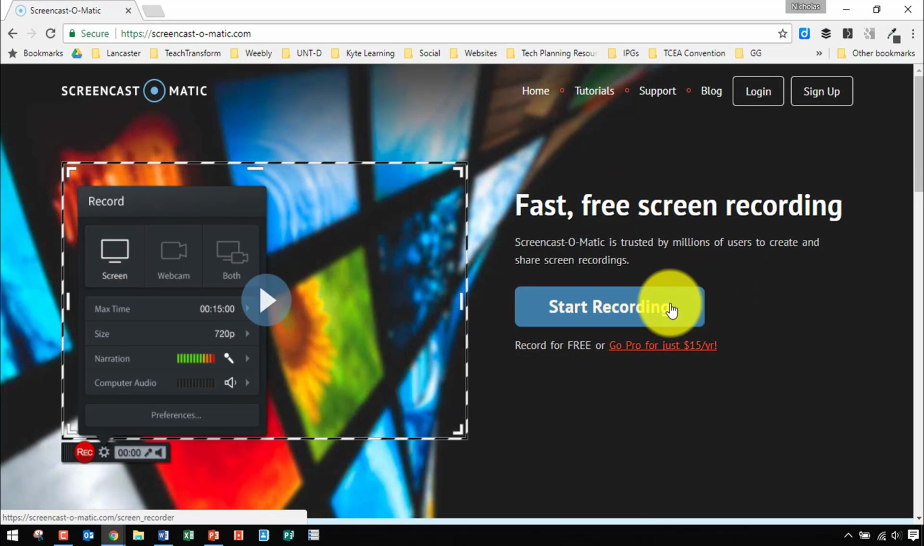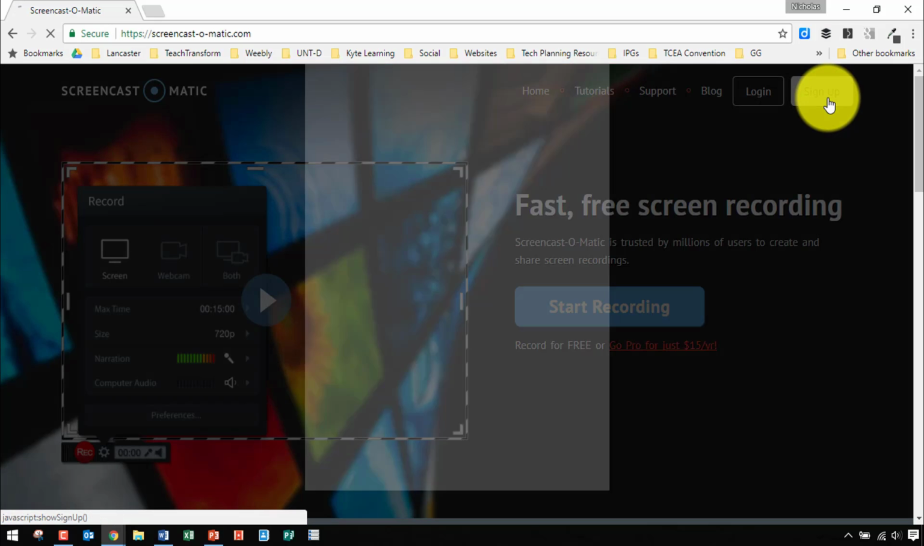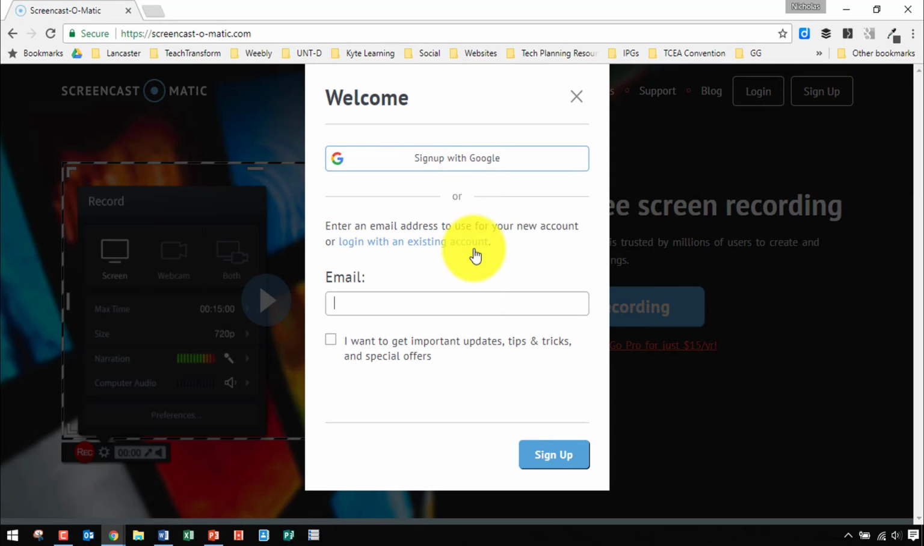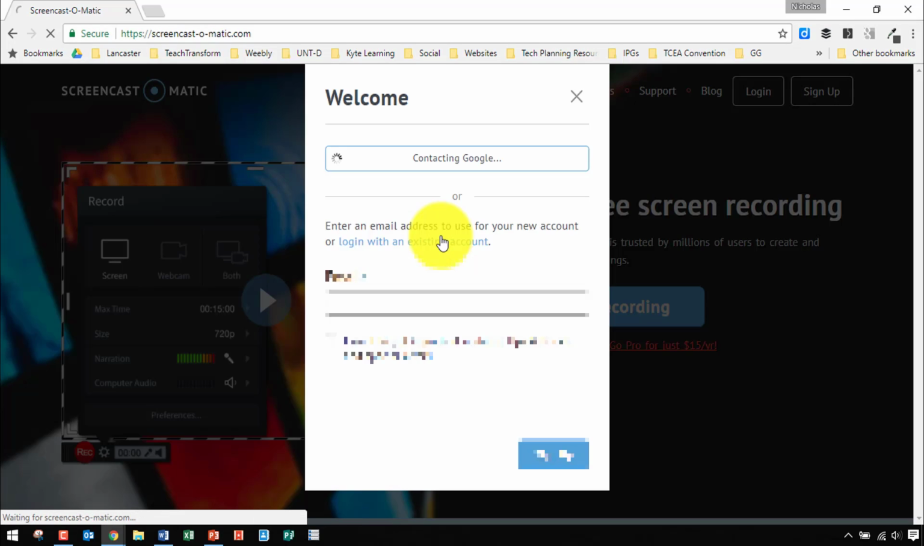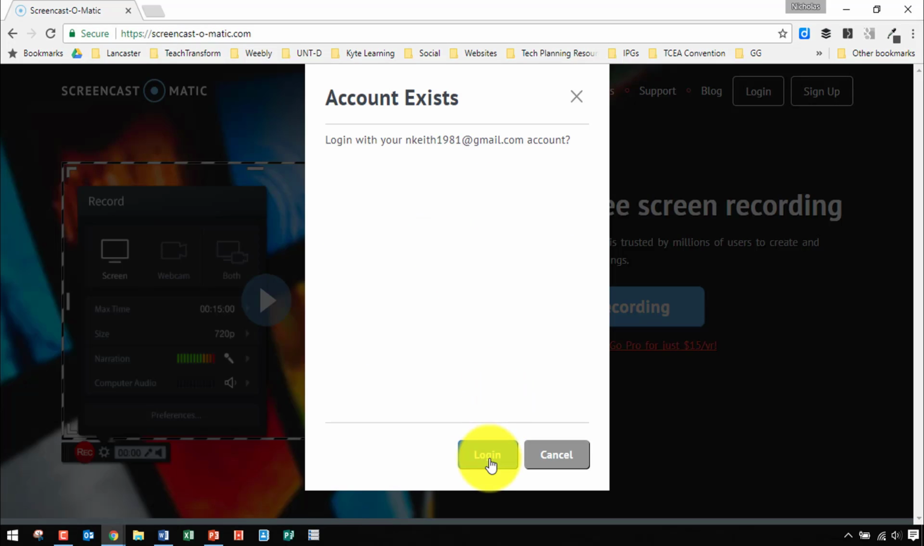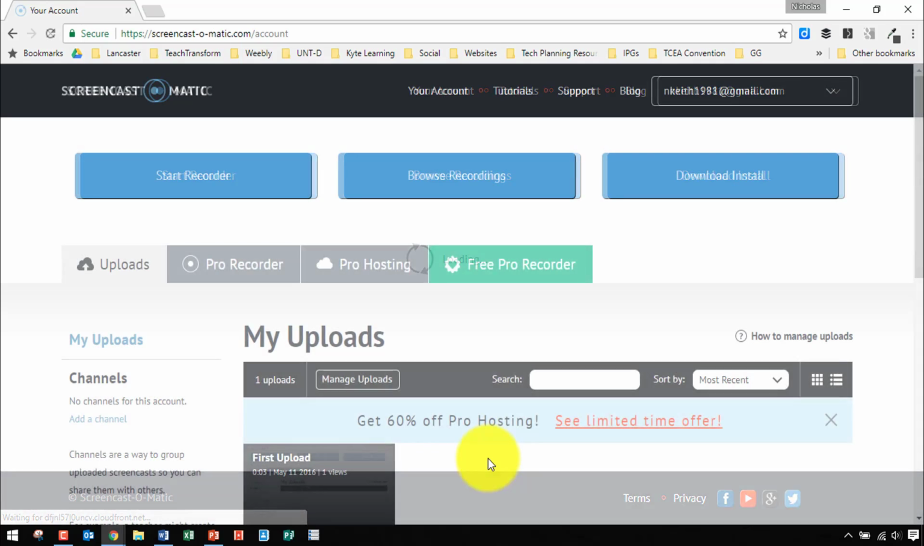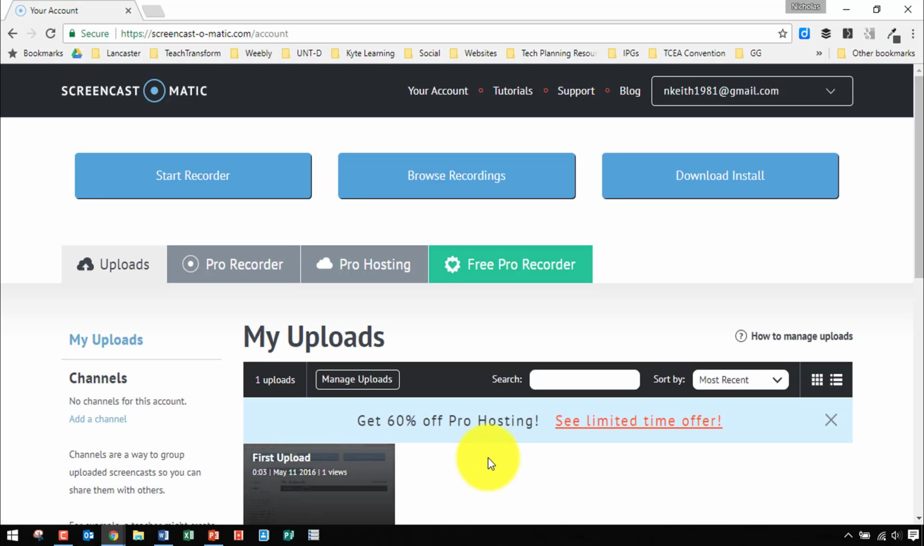You can just click the Start Recording button, but I prefer to set up an account so that I can share a link with my students. So click on Sign Up. You can sign up with Google or enter your email. I'm going to sign up with Google and select my account and log in.